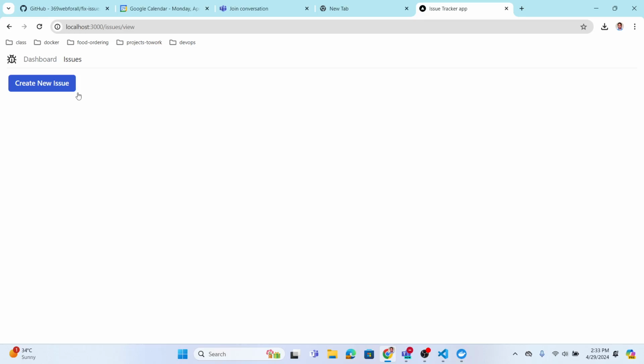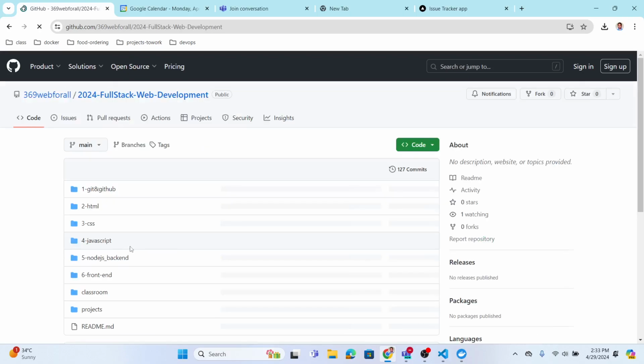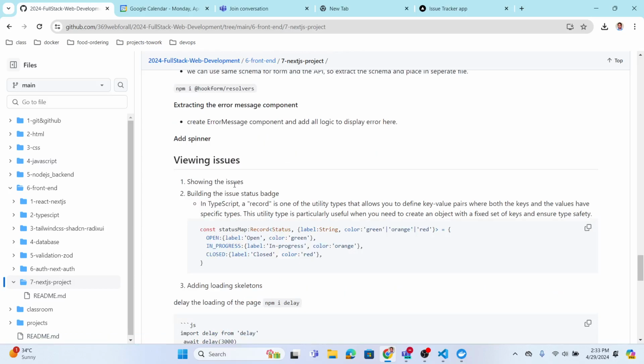Also, if you go back to our GitHub, I have added the points, what we're going to take care of. Let's go back here and open that one quickly. So that was the Next.js project. If you go to the bottom right, setting up project, we have done that already. Viewing, view issues. So the first one is showing the issue.